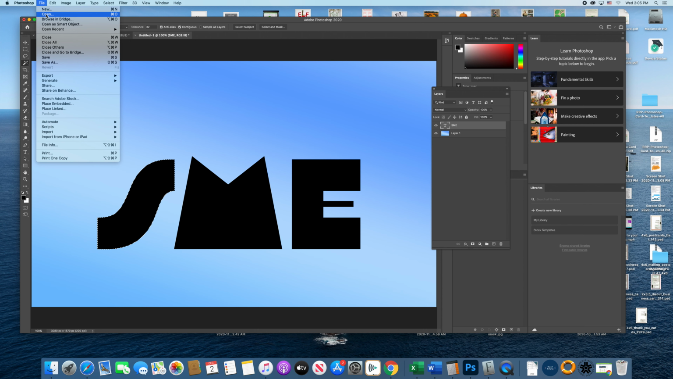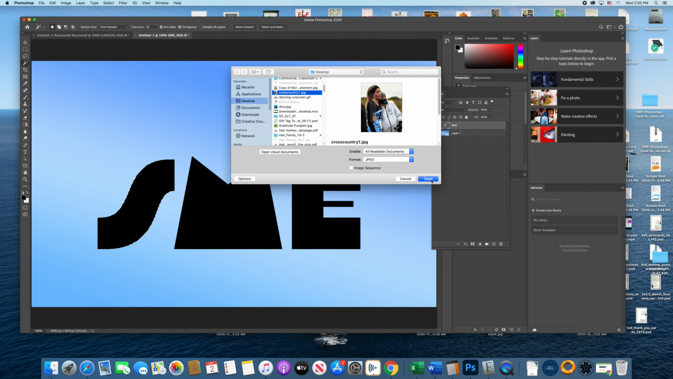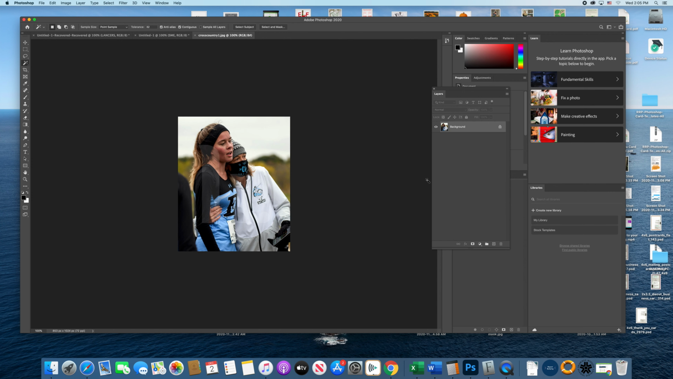Now we're ready to open a photo. We're going to go ahead and open a photo, and I'm going to go ahead and open this photo. Then I'm going to make a selection area. It's up to you how you make a selection area. Remember, we talked about the regular and the rectangular marquees.